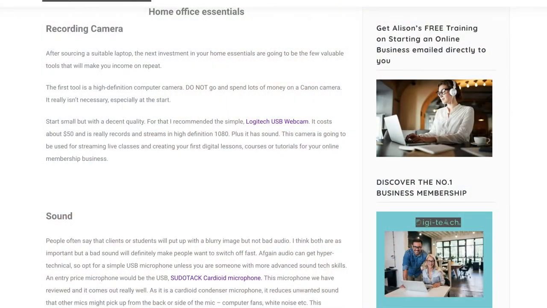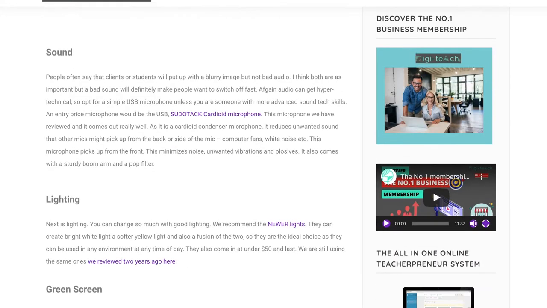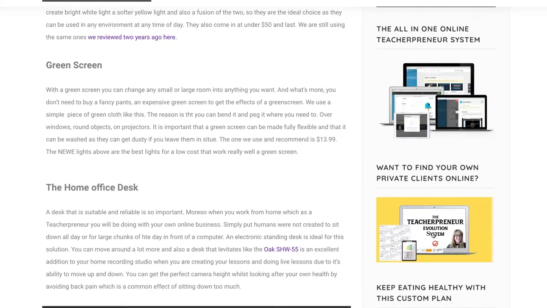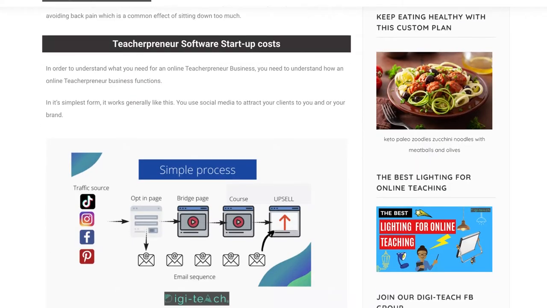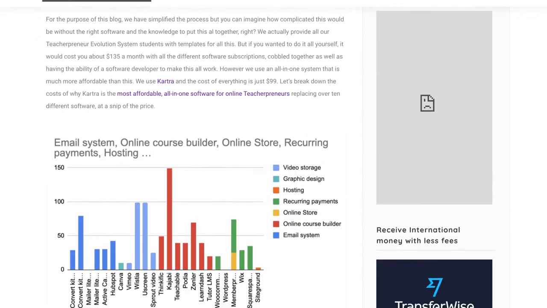That's where I'm at. Sound is another one. Sound is very important, so I've got some information there on lighting, and obviously the desk. So those are the top tips.